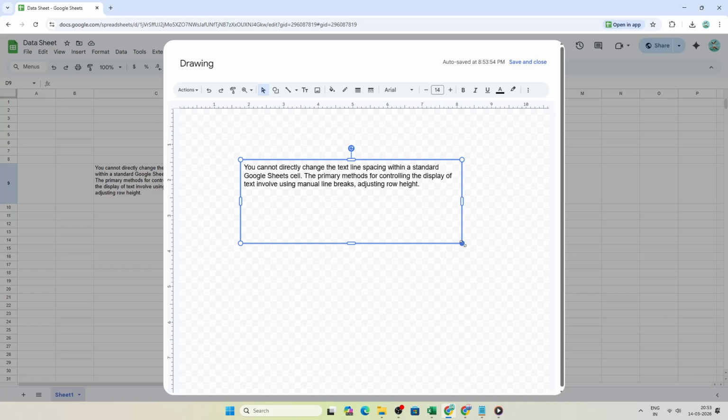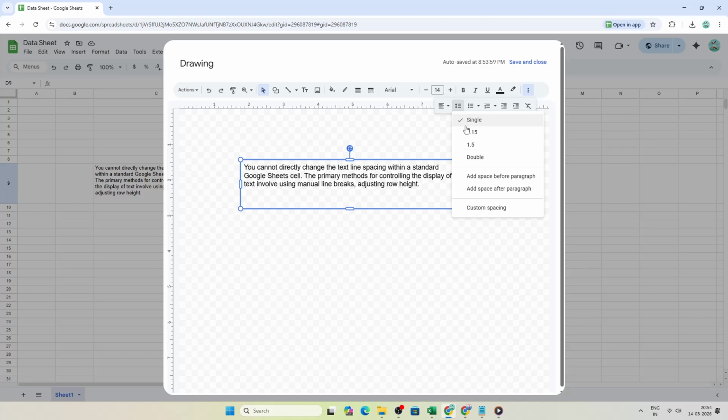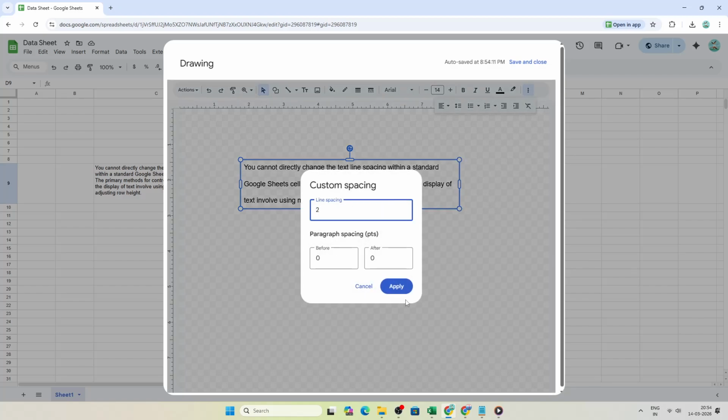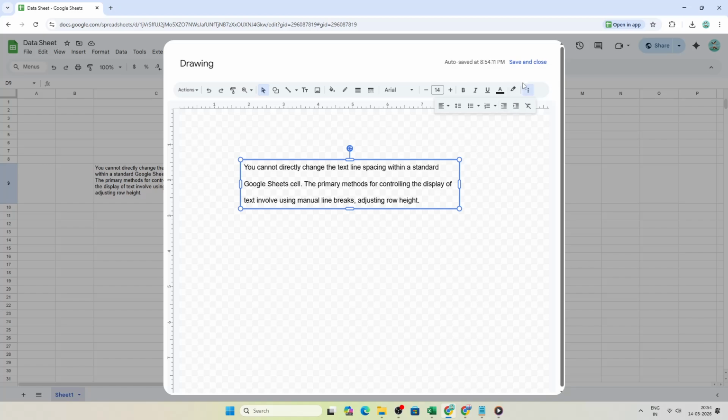On the toolbar in the drawing window, click the line and paragraph spacing icon. It looks like stacked lines with vertical arrows. Choose one of the preset options. Spacing options like single, 1.15, 1.5, double, or even a custom spacing to enter a specific value. When you are happy with the spacing, click Save and Close.